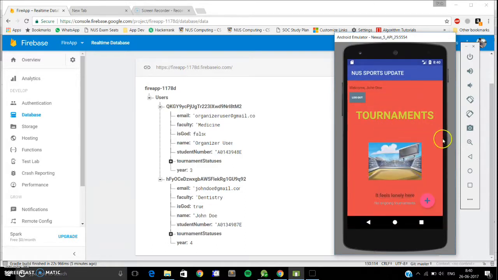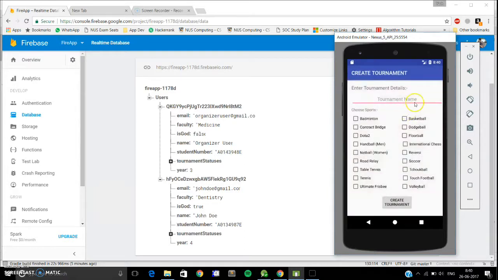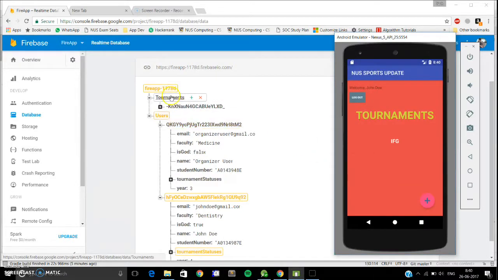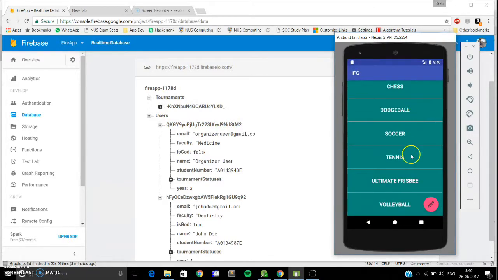Once I've done that, as you can see, there is a button to create tournaments. I'll go ahead and create a tournament. I can choose the sports that I want this tournament to feature. Once I click create tournament, a tournament has been added into the Firebase database, and if I click on IFG, it displays all the sports that this tournament features.